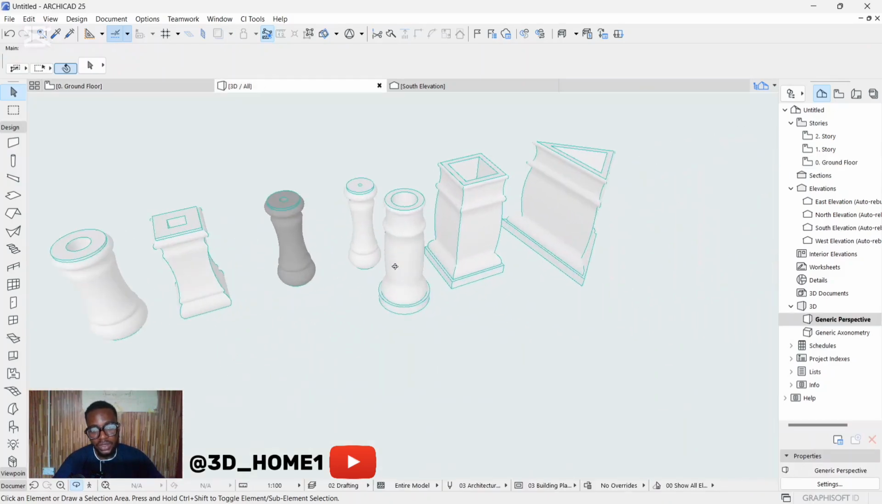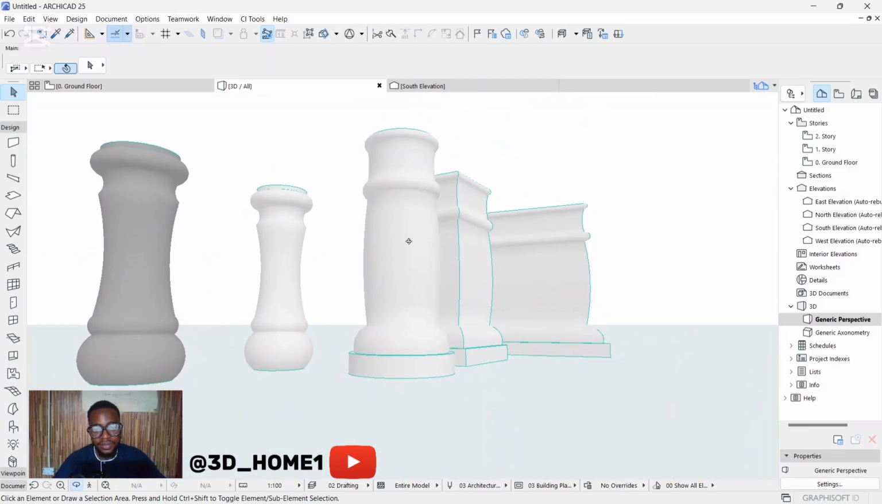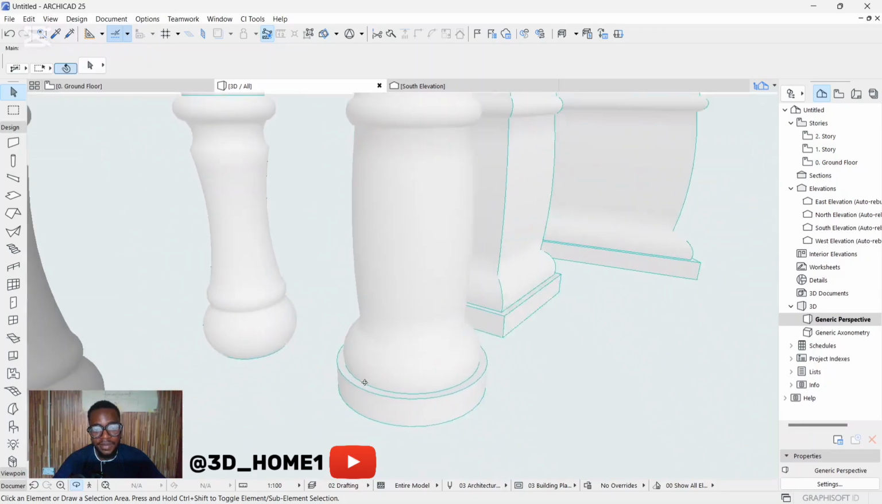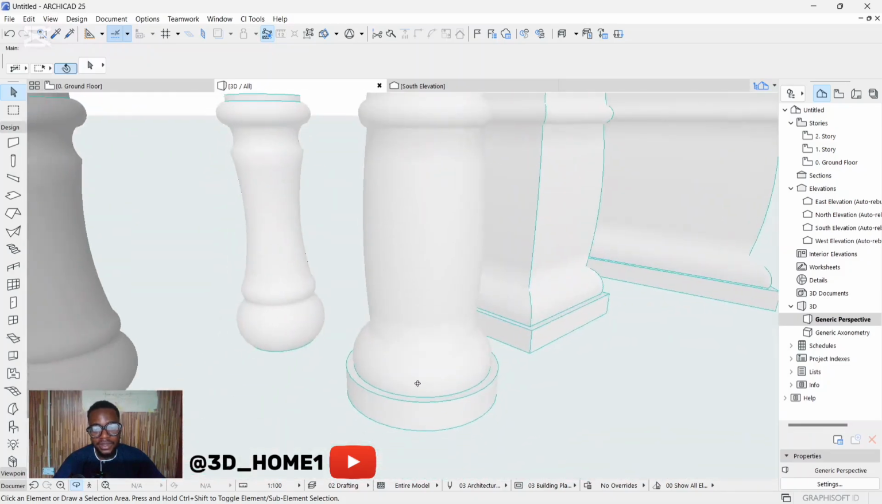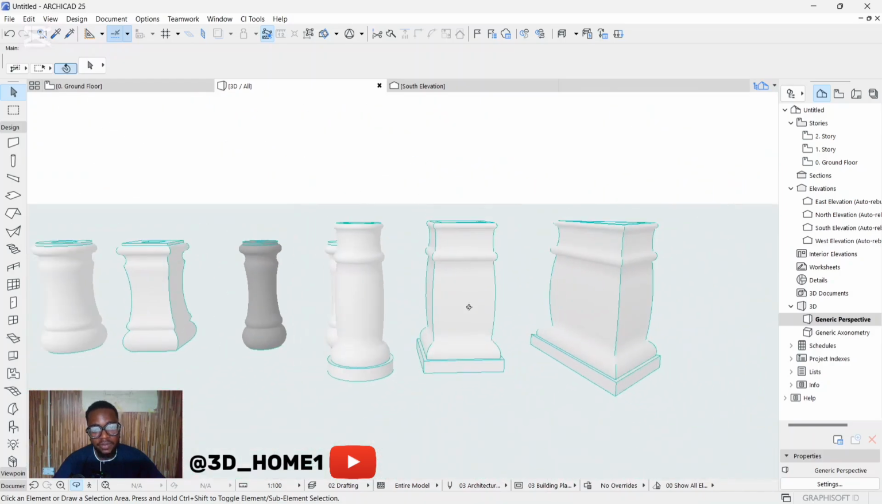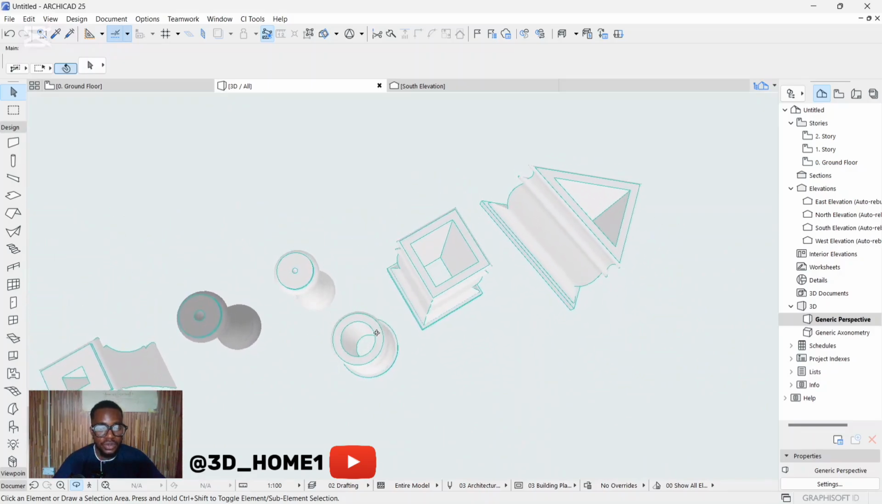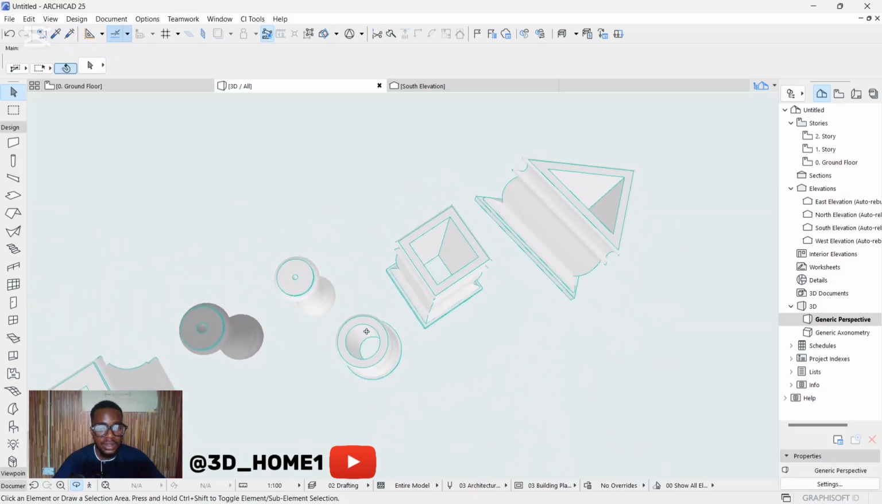So this is our design. This one is the box one. You can use this as a flower pot, or you can use it as a column. So if you want it to be a column, you just have to reduce the size.